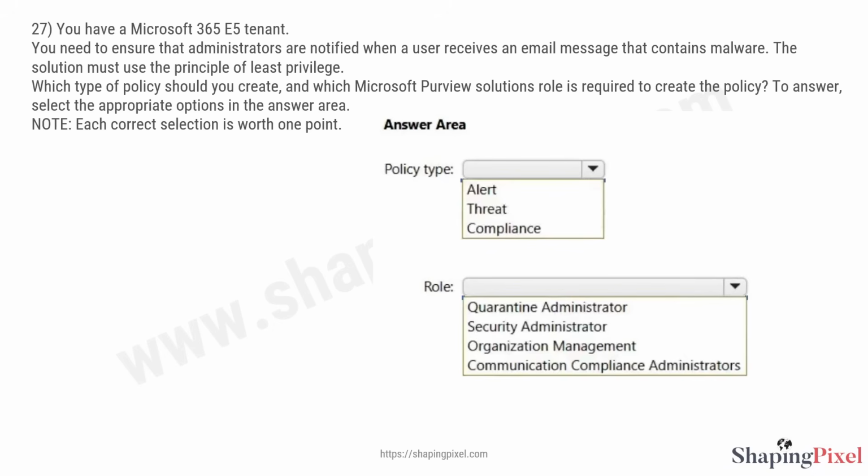So question number 27. You have a Microsoft 365 E5 tenant. You need to ensure that administrators are notified when a user receives an email message that contains malware. The solution must use the principles of least privilege. Which type of policy should you create, and which Microsoft Purview solution role is required to create the policy? To answer, select the appropriate option in the answer area. Each correct selection is worth 1 point.